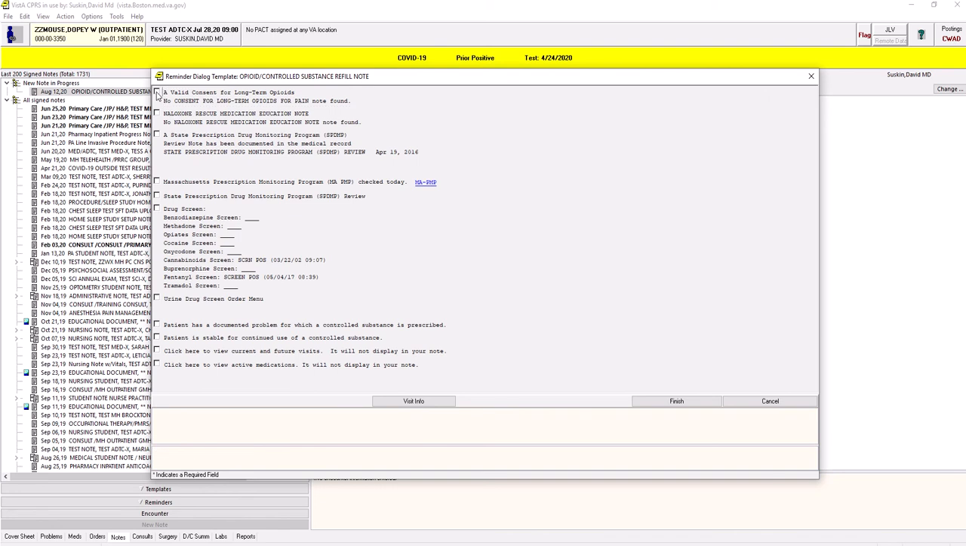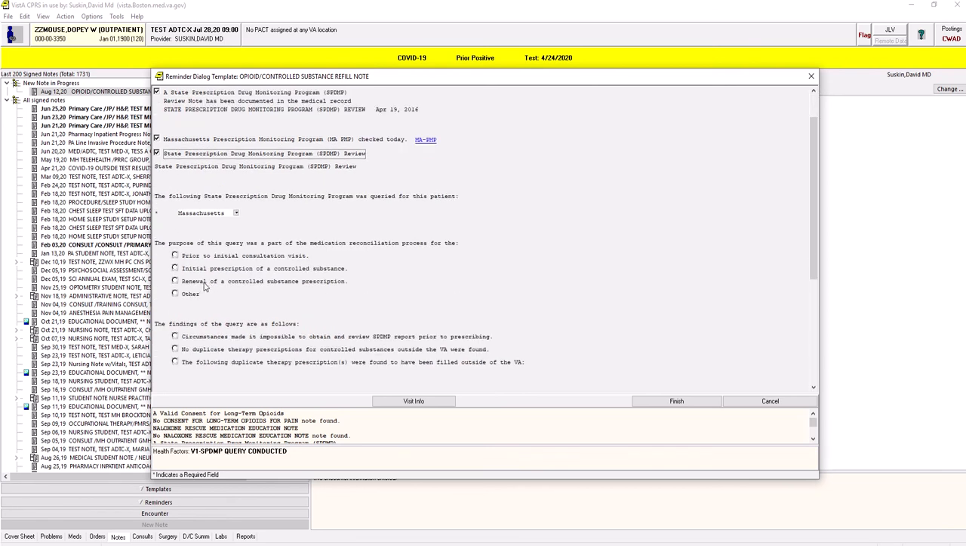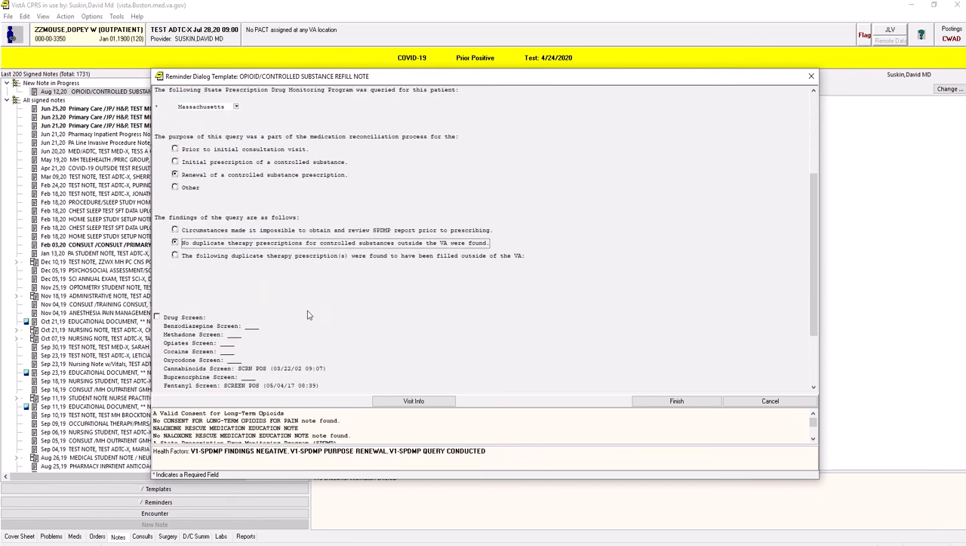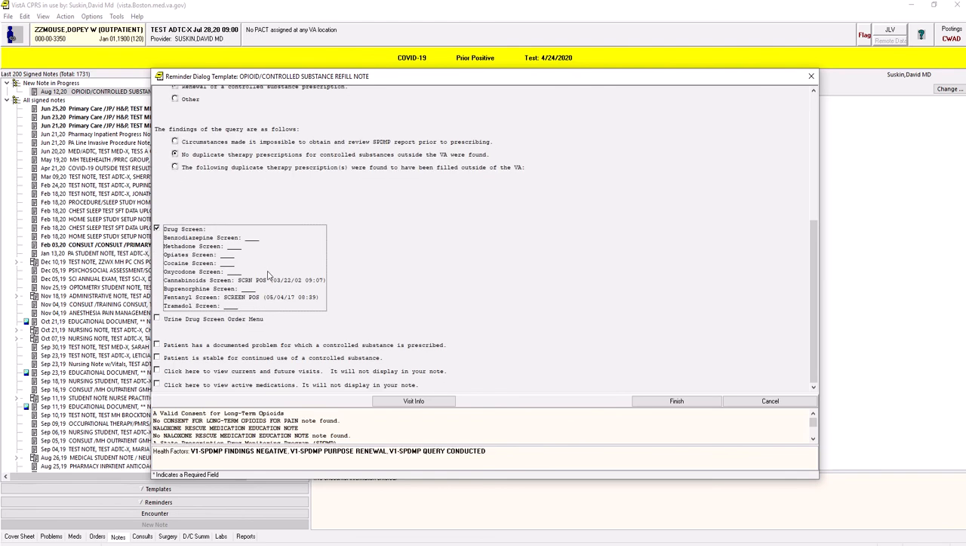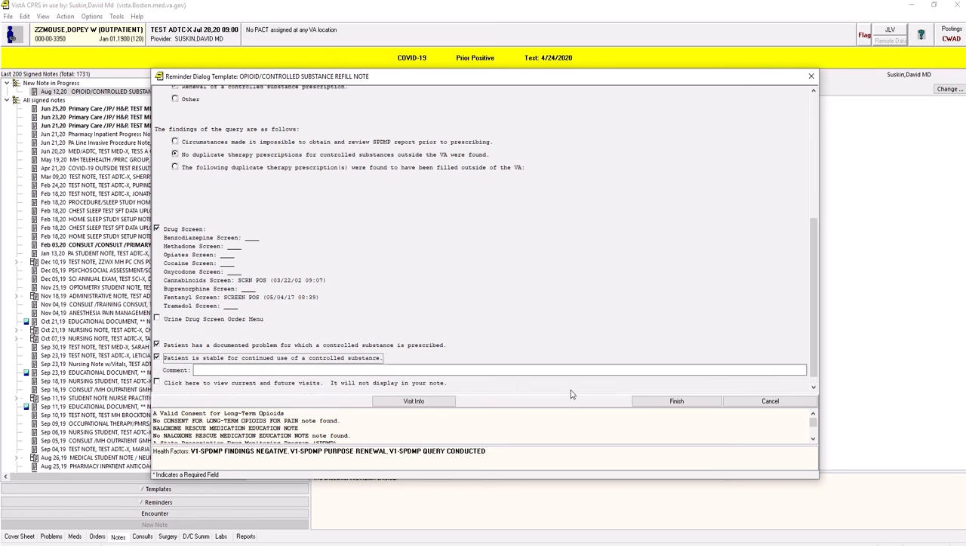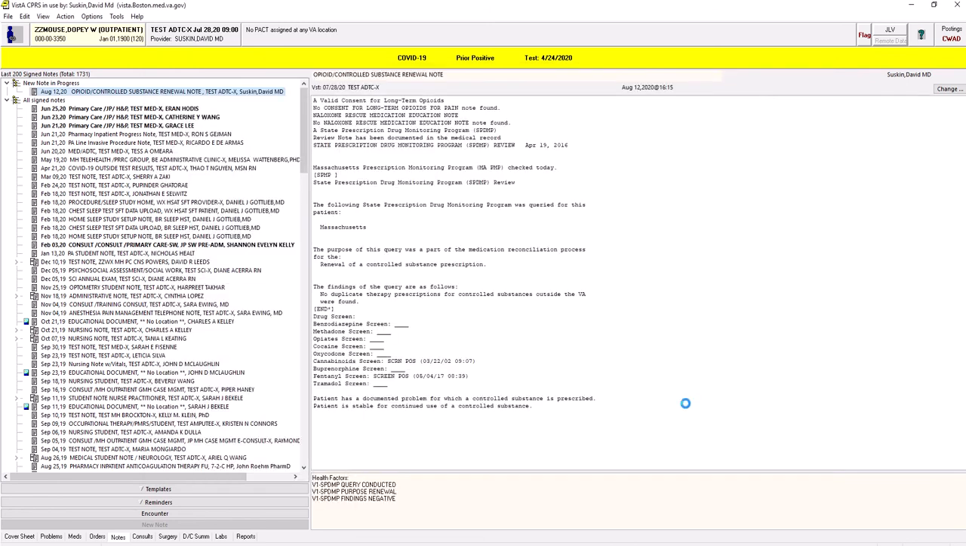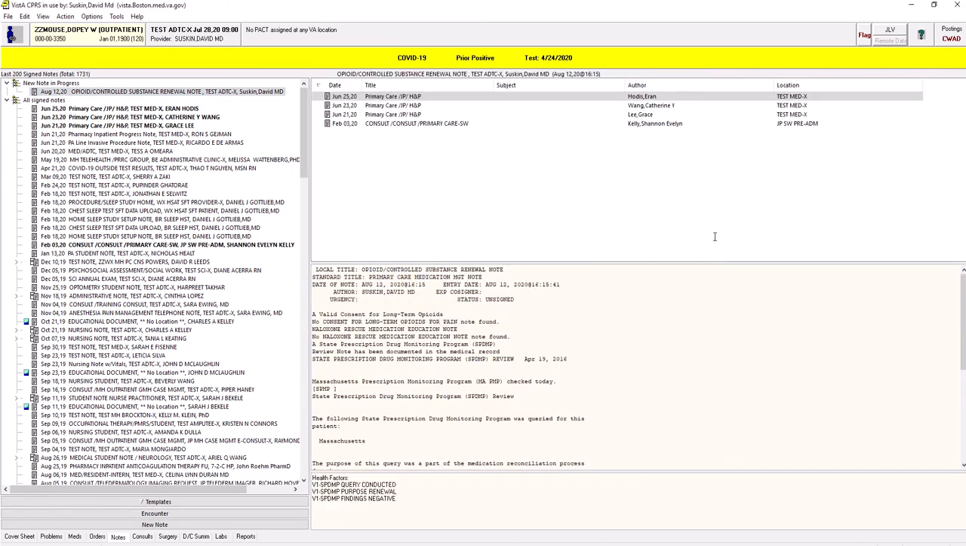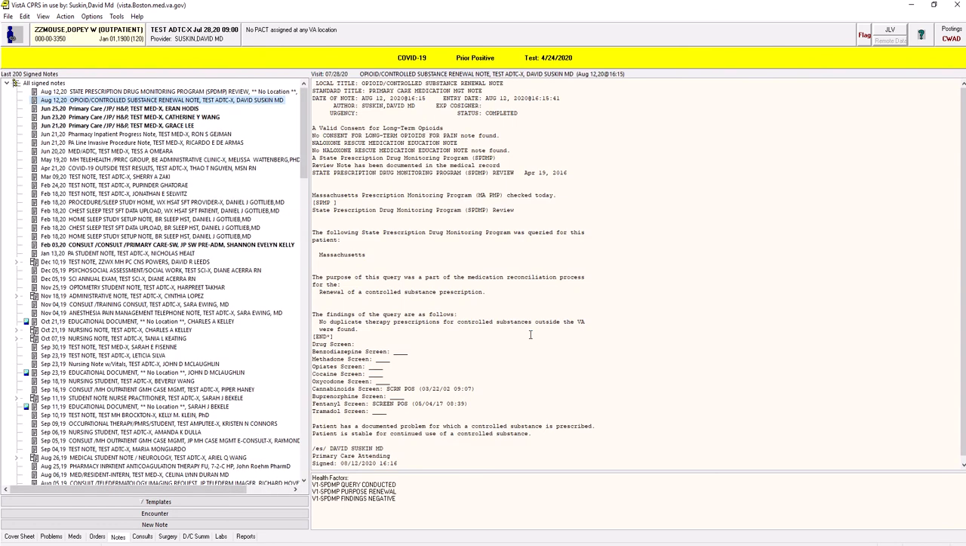So you'll click here that they have a valid consent. If they're on Narcan, you can click on that. State prescription review. So this basically means that you check the MassPAT. This also means you check the MassPAT. And renewal of a controlled substance. You found no duplicates. This will bring up the most recent drug screen, and then you'll click off patient has a documented problem that I prescribe it, and they're stable for continued use of it. And then you would hit finish and save this note, and so that is how you document a monthly renewal for any patients you have on chronic narcotics.